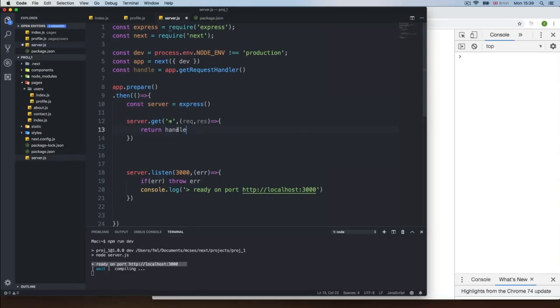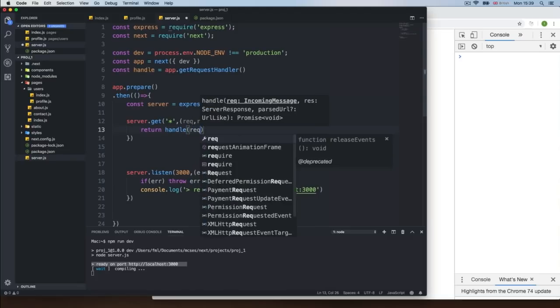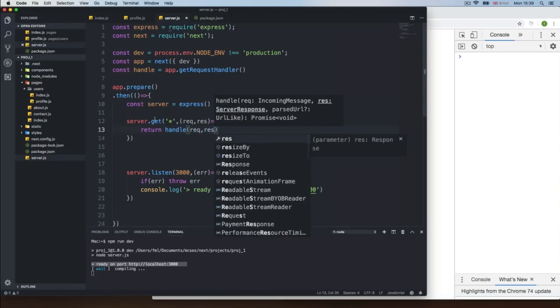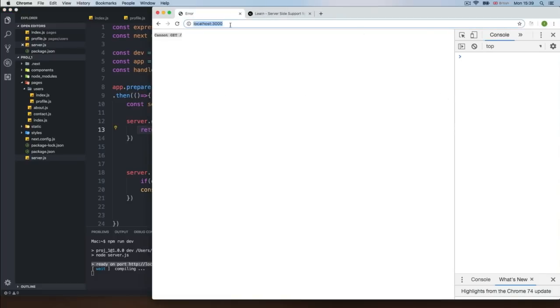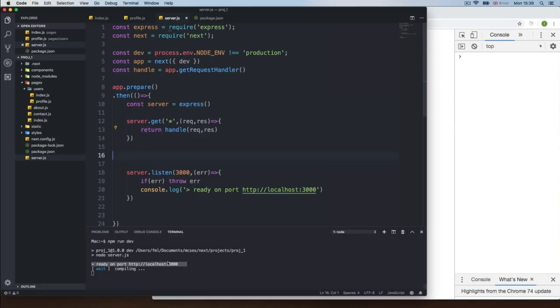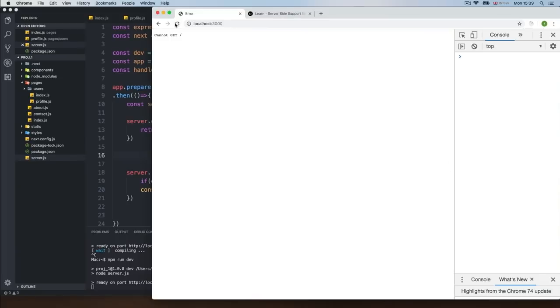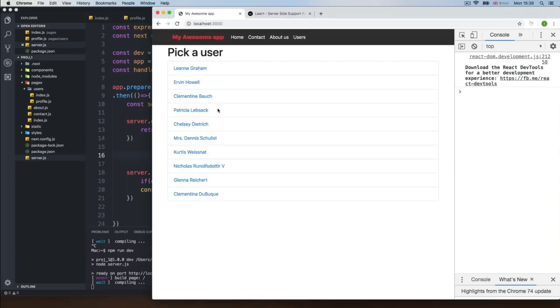We're going to say return handle, request, and response. So when we get here, Next is going to know that it needs to handle that route. Since, again, we are going home, of course, we need to restart the server. All right, so almost done. I'm going to go here, and if I reload the application, everything works.